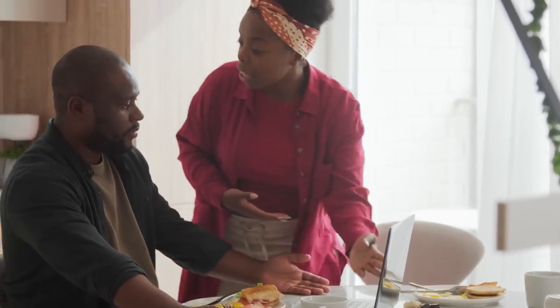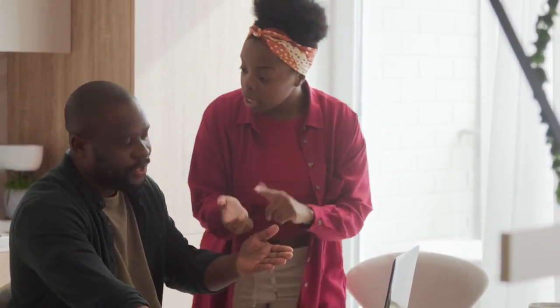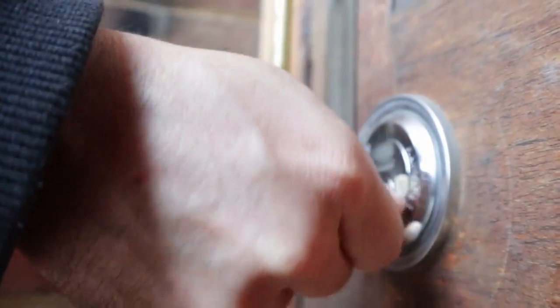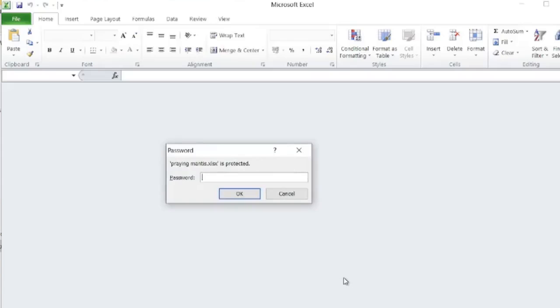Have you forgotten your Excel spreadsheet password? Here's a couple of ways to find the password for a spreadsheet you don't know the password for. First of all, this technique is only for the password that locks the actual file.